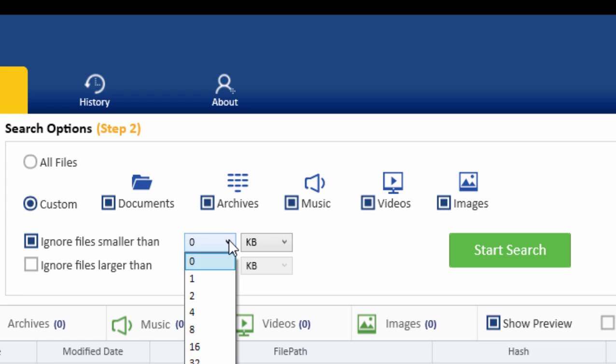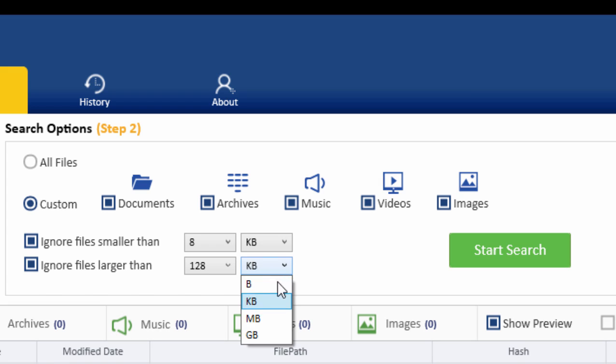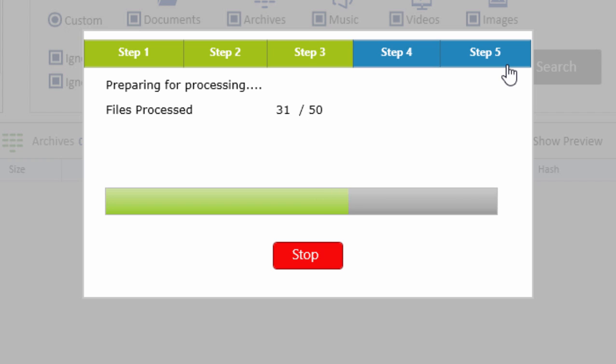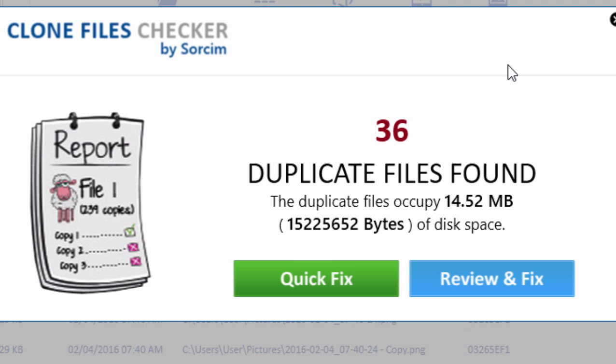You can also filter the search result further by file size. The Ignore files smaller than filter makes Clone Files Checker ignore all the files smaller than the specified size. The Ignore files larger than filter makes it ignore all the files larger than the specified size. When everything is ready, click on the Search button to initiate the search. It will show a couple of progress bars and display the found duplicate files in the bottom section.